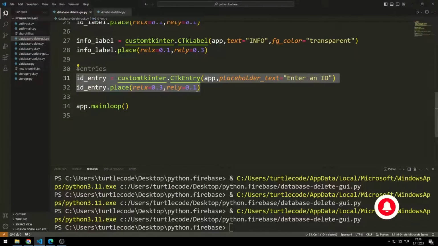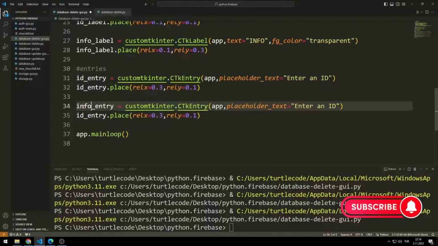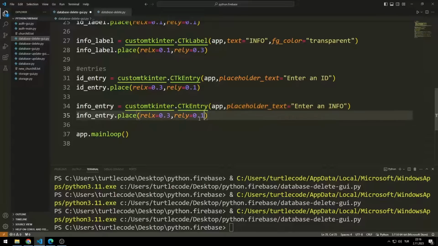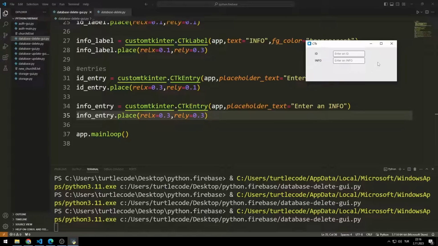Let's add the other entry object to the window. I can use the copy-paste method. I am making the necessary changes. The second entry object has been added to the window.